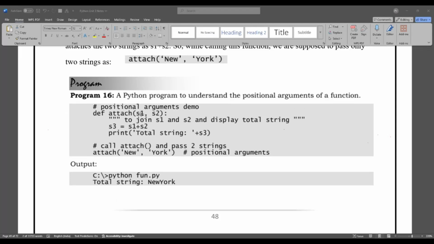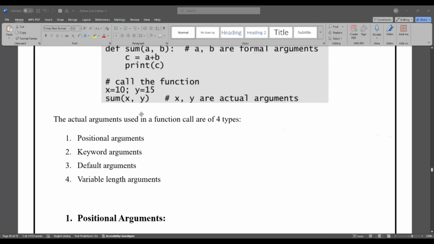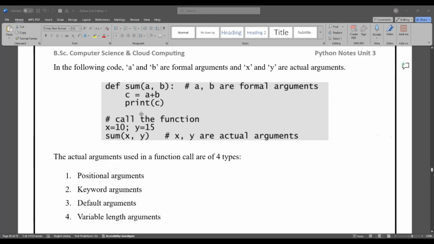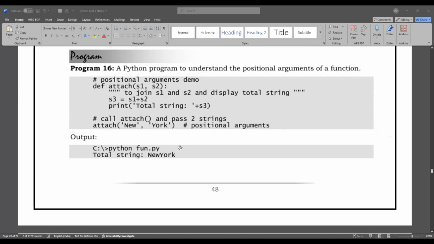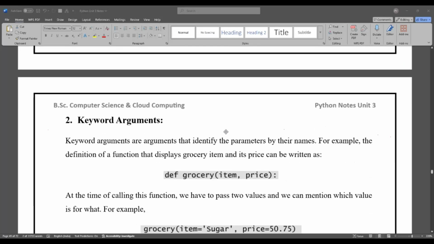In the first position, whatever argument we have, we are storing it there. The formal argument takes an actual argument and we are storing it in the formal argument S1. We are taking the actual argument York and storing it in the formal argument S2. In this way, according to position, if it is first, it will be stored in the first, second argument, third argument, fourth argument. In this way, we place our values according to position. Okay, this is about positional arguments.